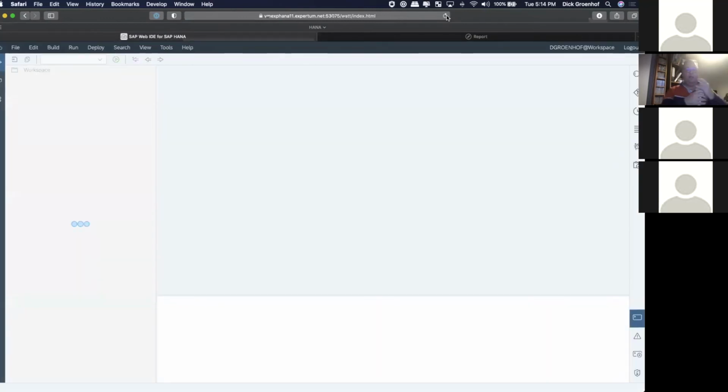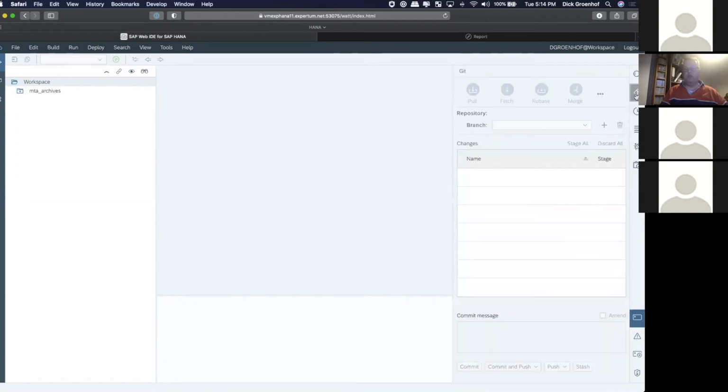So here's my empty web IDE. This is what's going to replace your HANA Studio. So this is your development space. On the left side, in your workspace, you see your projects. There are no projects there yet. Here on the right will be the space where you build your views. Here on the bottom will be the feedback from the system. And here on the right, there are some other things, for instance, this is where you integrate with your Git repository.